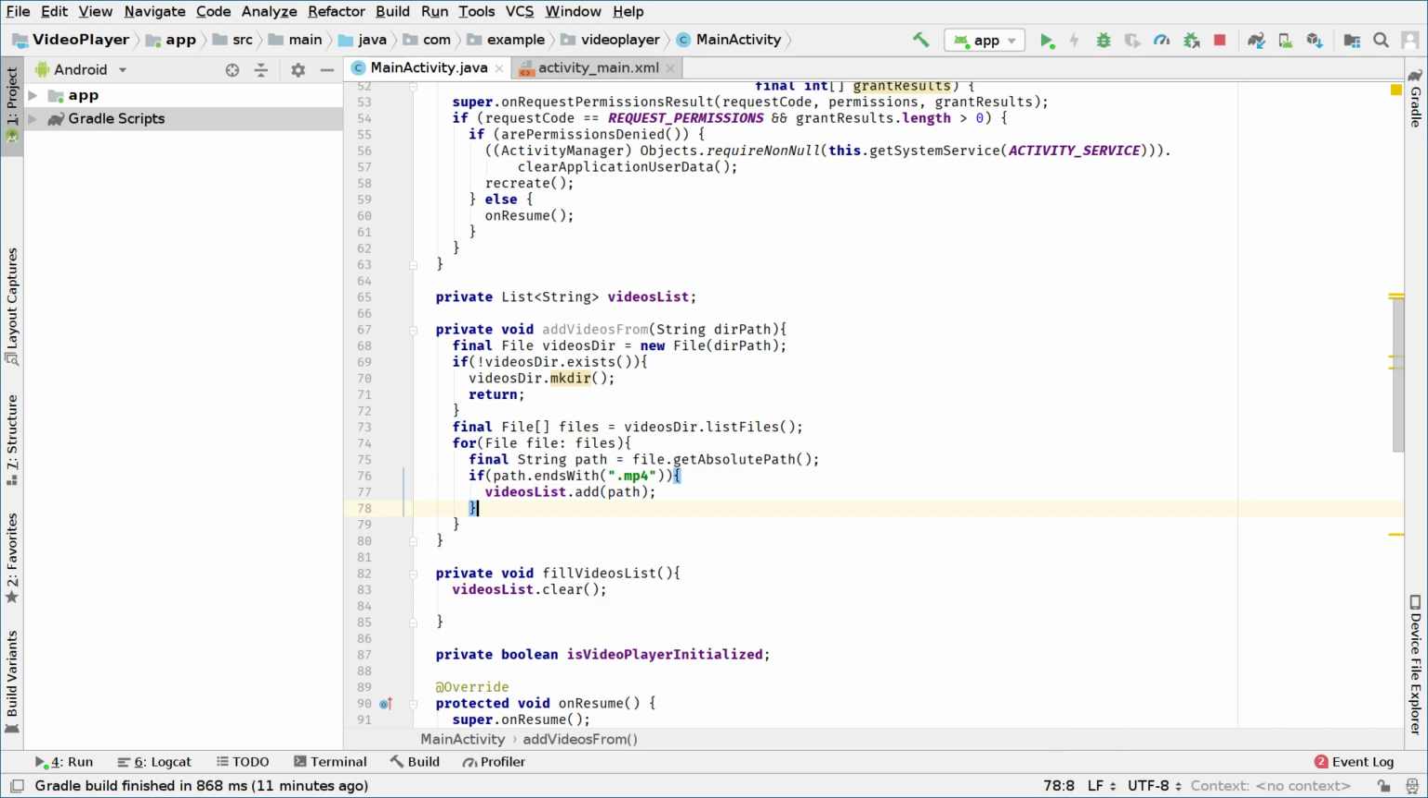Great. So this is basically how we will be adding the videos. And right now we have to call that addVideosFrom method. When we call that addVideosFrom method, we have to know the directory in which we're asking the application to search for videos.